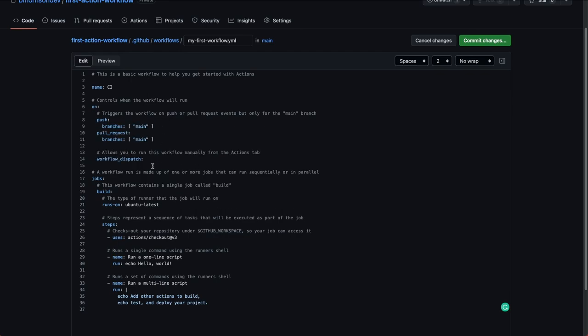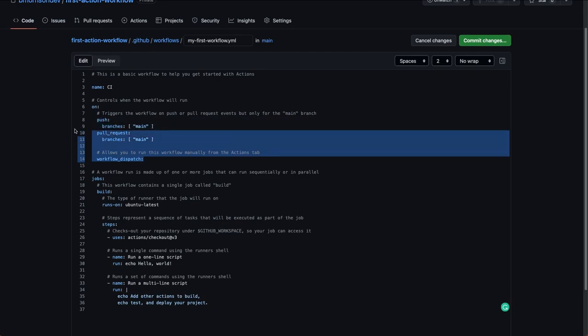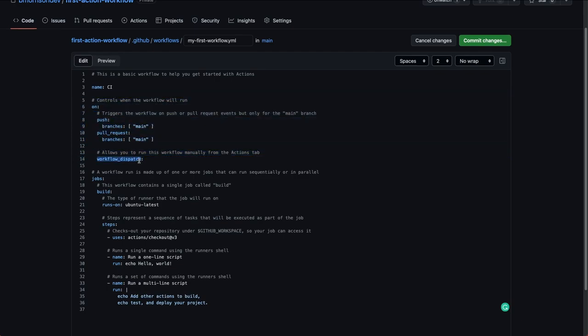Okay, and then the next one here, actually it goes all the way to 14, I didn't even realize this on section went all the way to 14, is workflow dispatch.